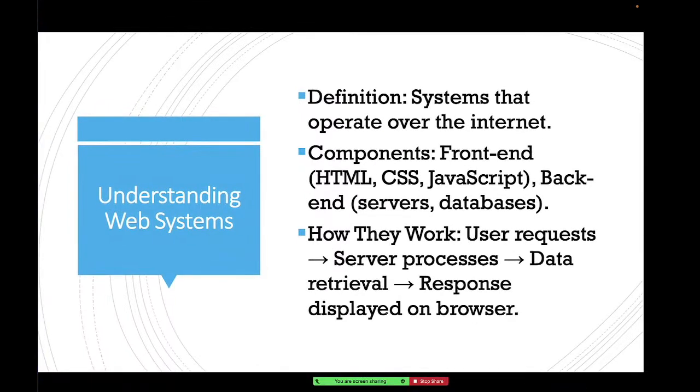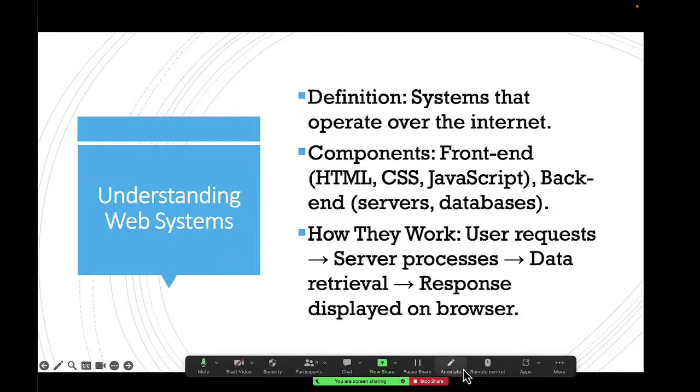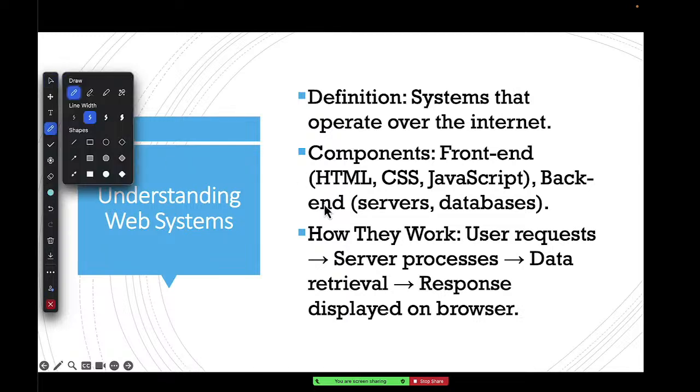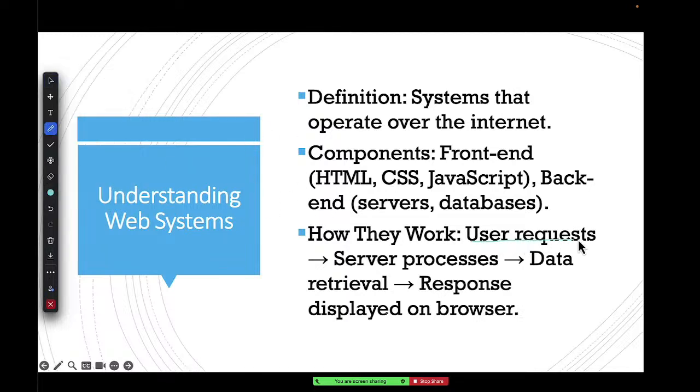Now, this is how web systems work. The first thing will be a user request. Let's say that you want to register yourself on a system, or log into a system. You'll begin by sending a request, what we call the user request. You'll go to the relevant link and go ahead and send this request.